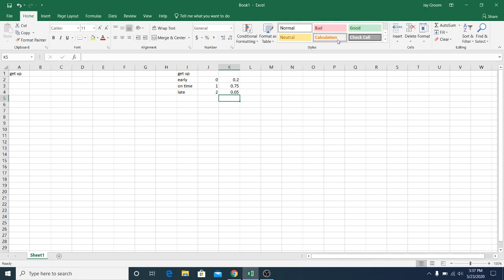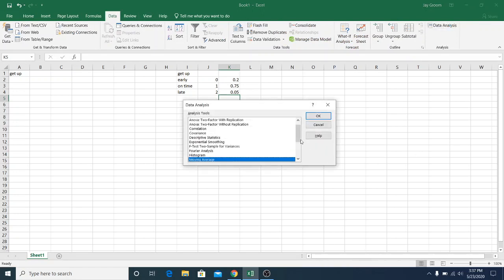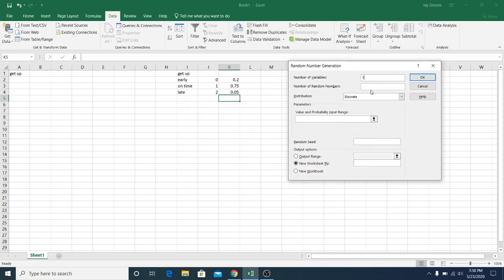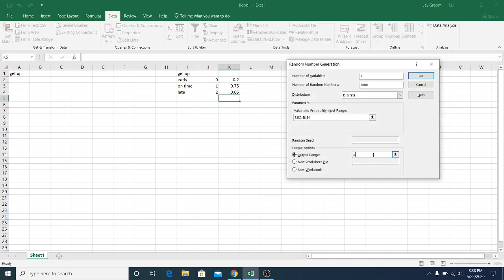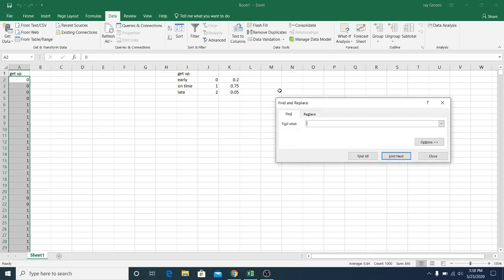Okay. So I'm going to go to data. Data analysis, random number generator. And then what we're going to do, we're going to generate one variable, of course, every time. But this time, we're going to do 1,000 variables, 1,000 of them. And for the input and value, you're going to go here and here. And output range, we want those in A2 because we can. Boom.